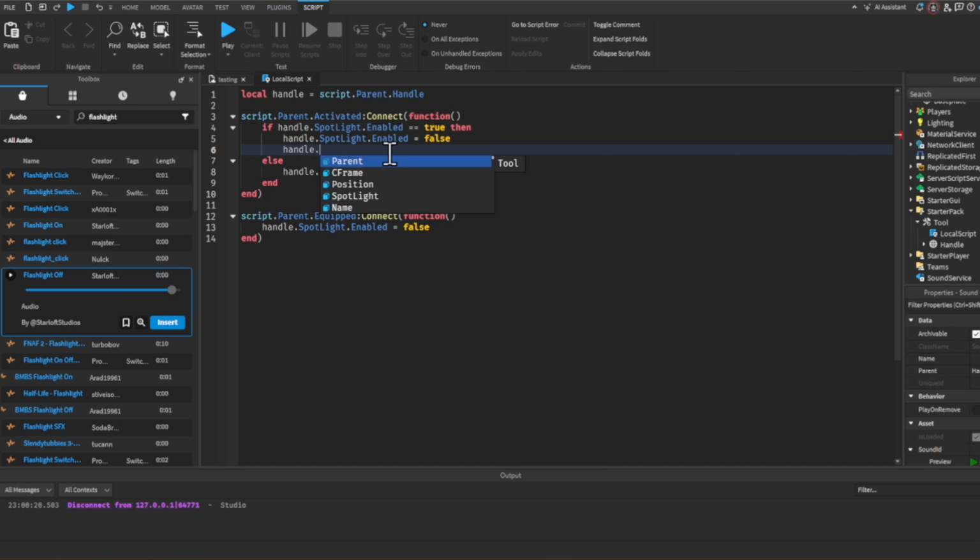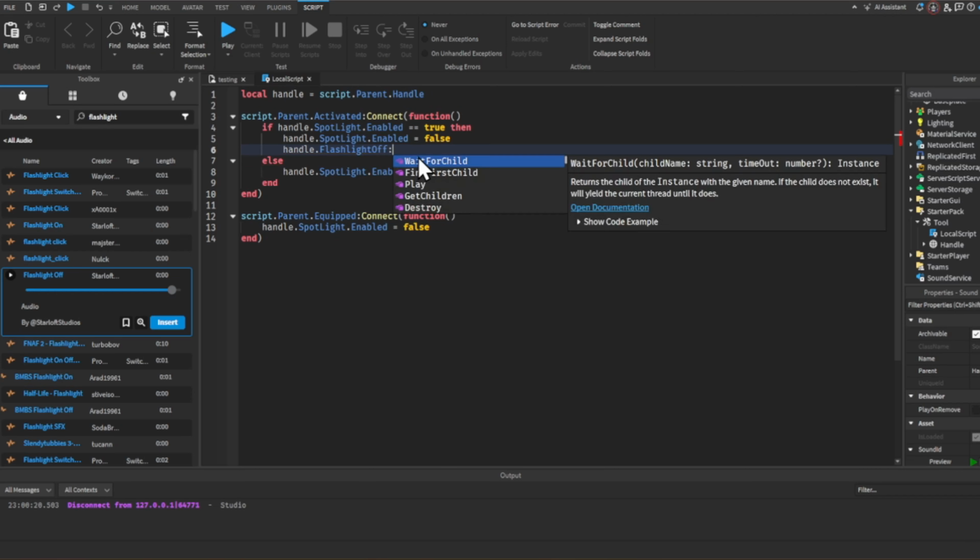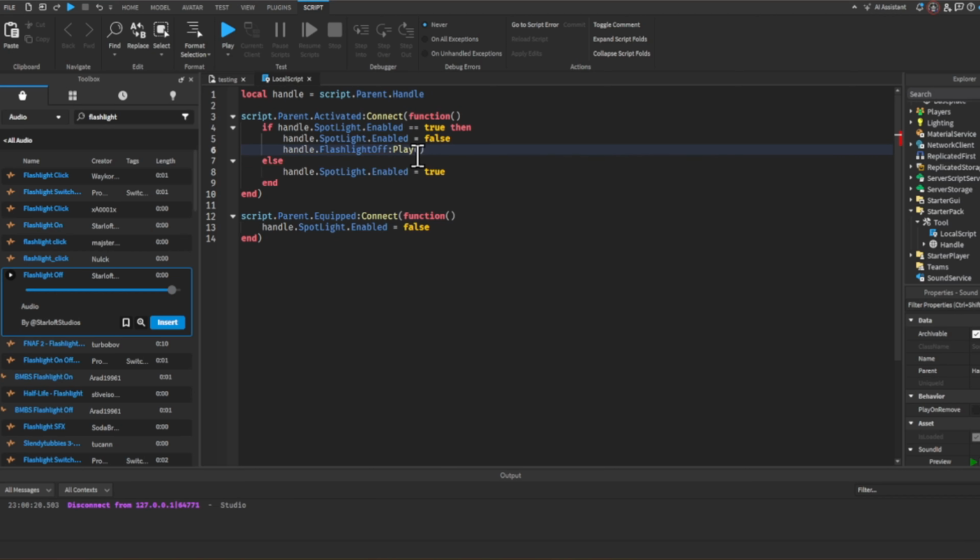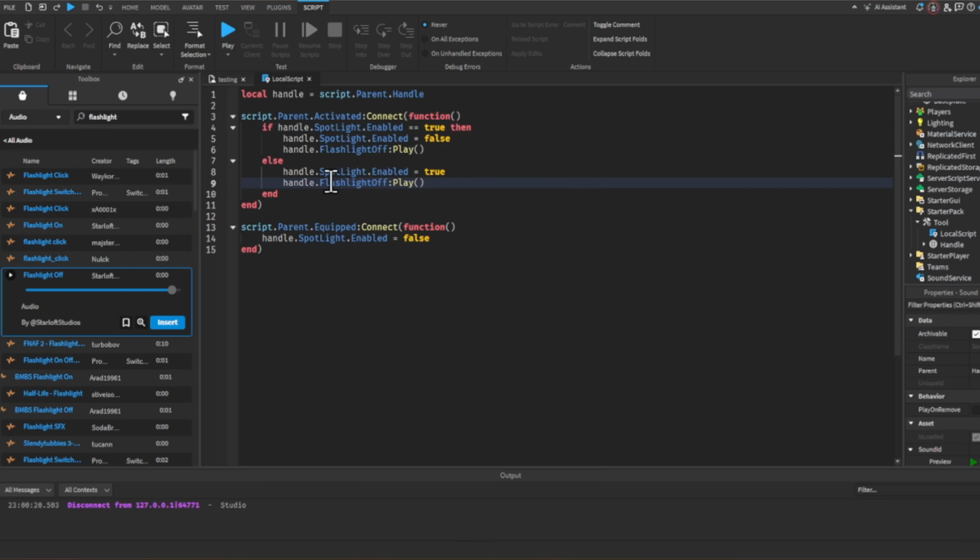So type handle.flashlightoff:Play(), because in this if statement we're turning the flashlight off. Now we're gonna do the same thing over here. So let's just copy this line of code and paste it here, and then change this flashlight off to flashlight on.